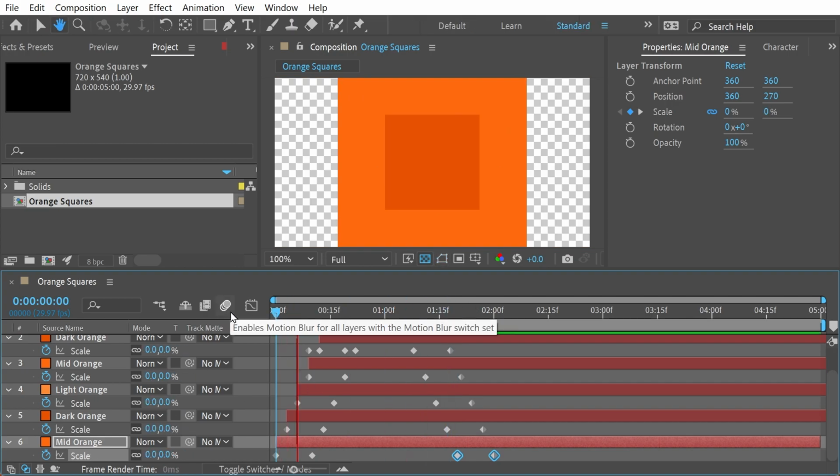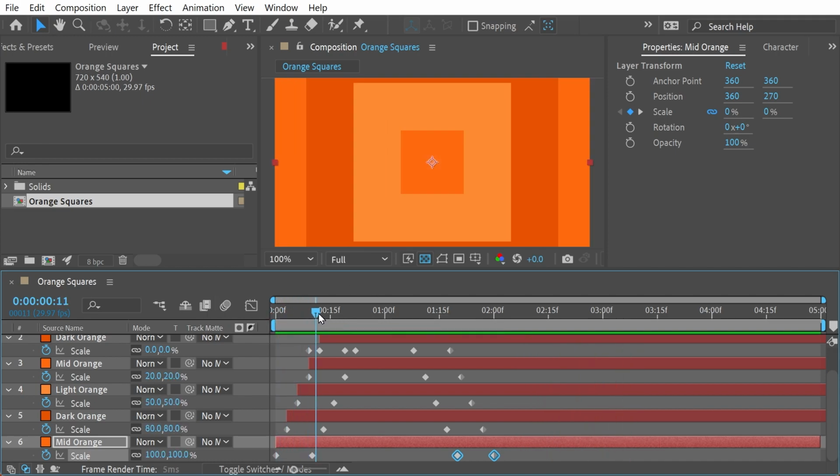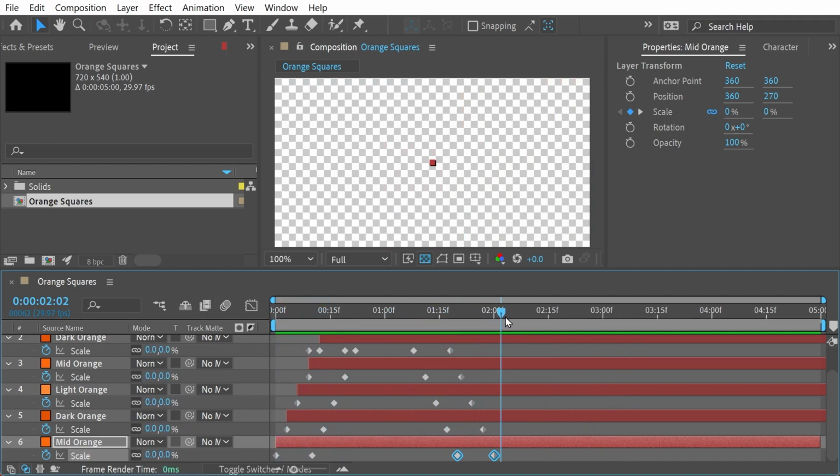So now you can take a look and see what happens. That gives you essentially an animation that can easily loop. We could just end it there, right?